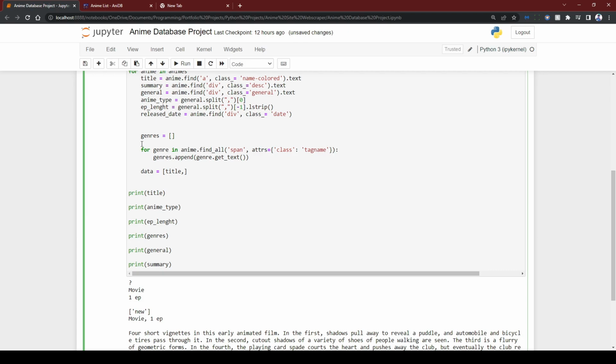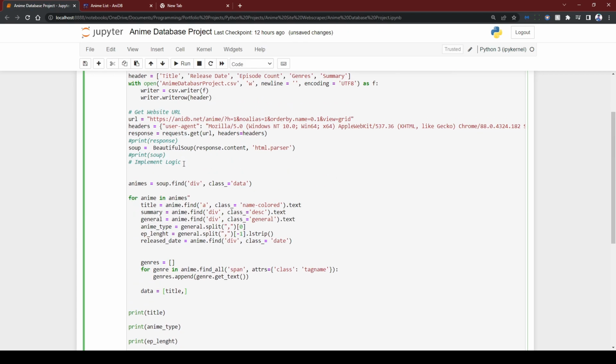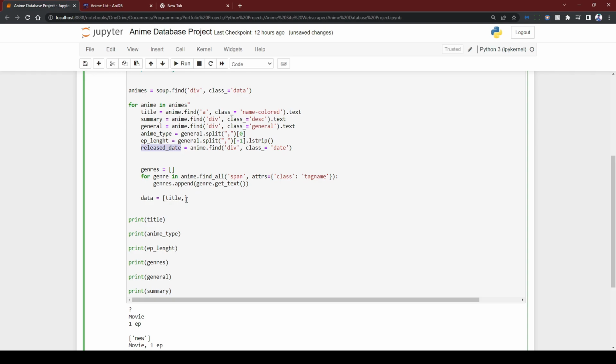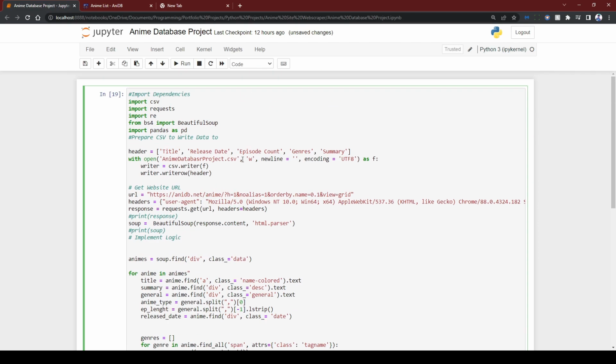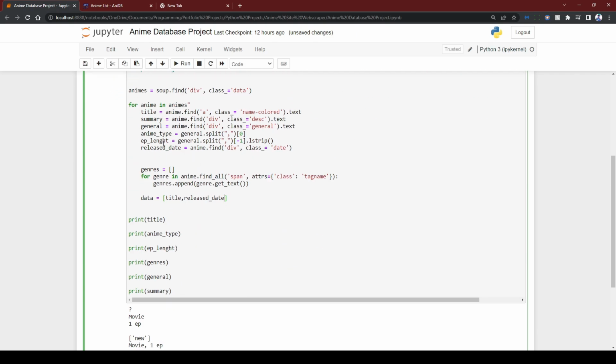Title. Let me just bring this up. Release date, episode count, genre, and summary. So it's boom. Genre and summary. So for each title it gets, it adds it to this row. Each release date adds it to this row. Well, this column, this column, this column, this column.